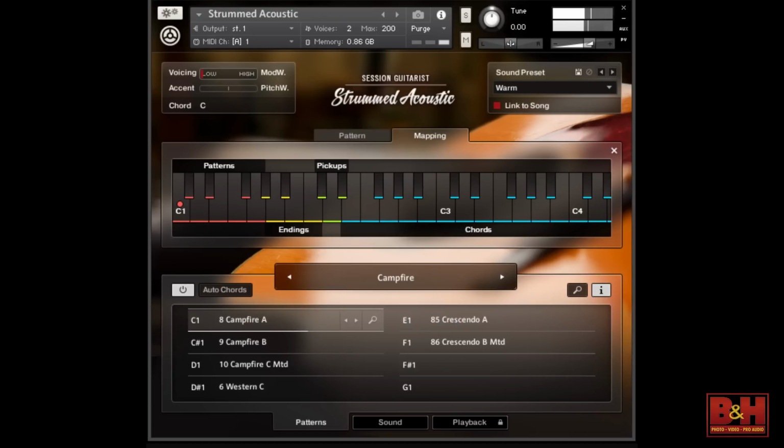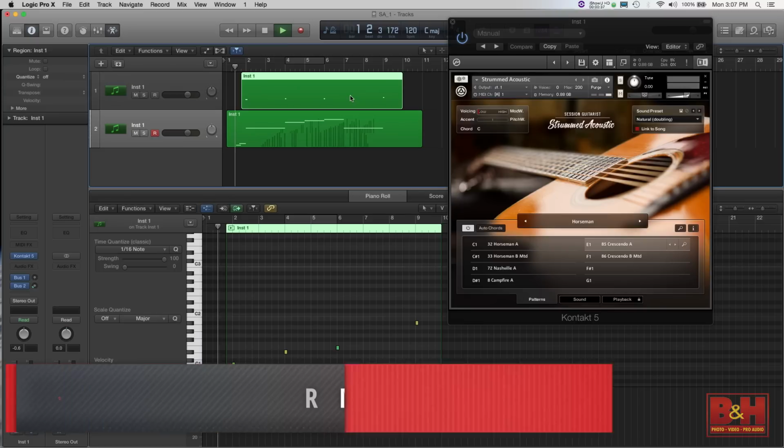Strummed Acoustic divides the keyboard into 4 zones: patterns, endings, pickups, and chords. Up to 8 different patterns can be loaded at once and then selected by the red keys. Playing chords in the blue zone then triggers pattern playback. Ending keys are in yellow, while pickups and palm hits are on the green keys.